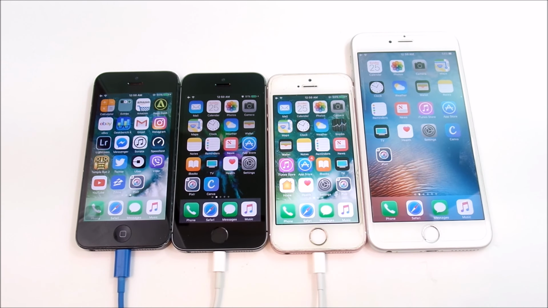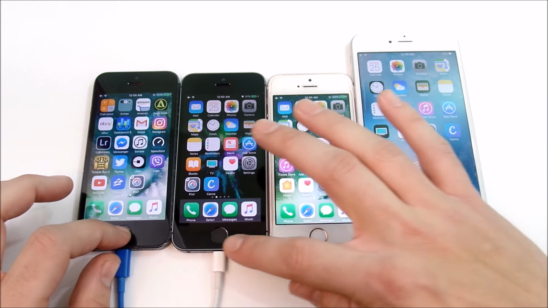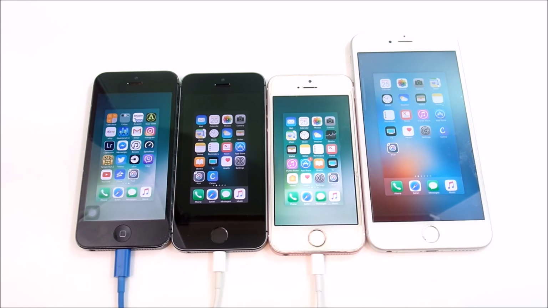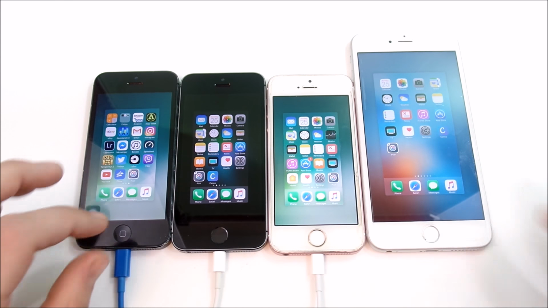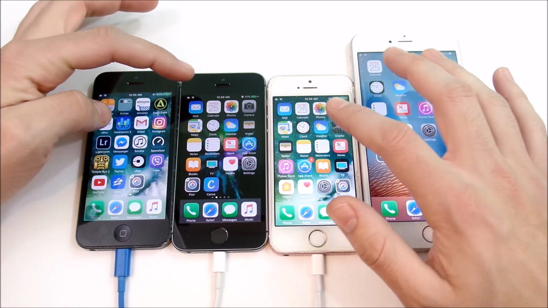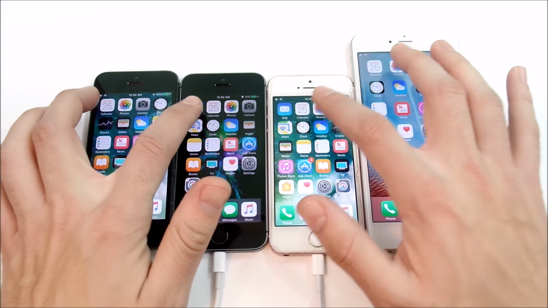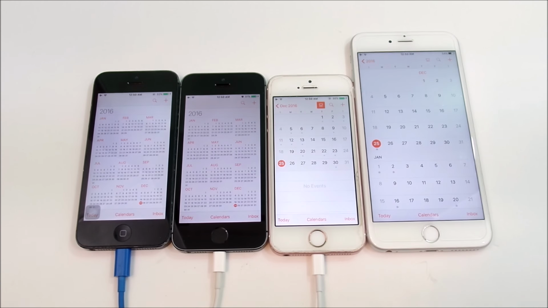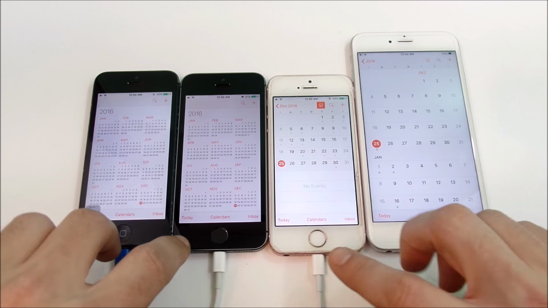All right, guys, so let's begin with an application speed test just to see how they open up. I'm gonna show you that all apps are closed on all 4 devices here. So let's go ahead and try to open them back up here. And I'm gonna begin with the calendar on all devices over here. So in 3, 2, let's go. And you can see it looked like the iPhone SE, 5S, 6S Plus, and 5. Let me know what you thought down below.